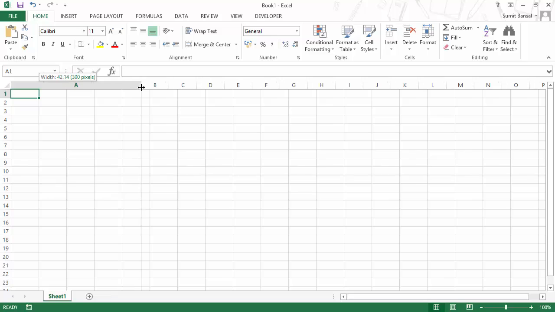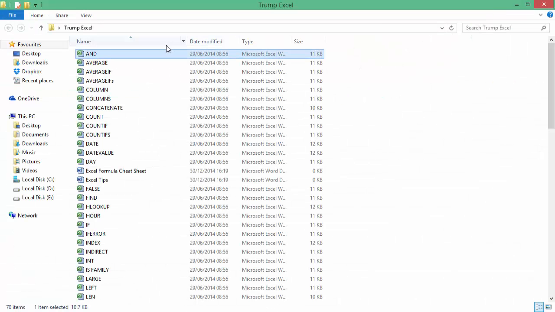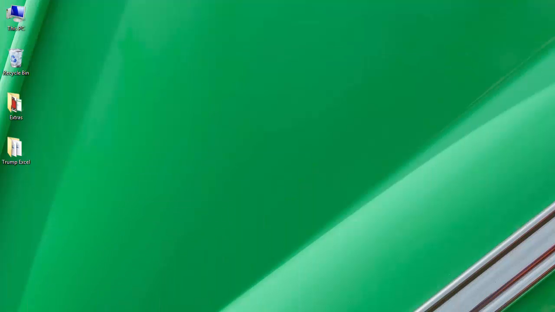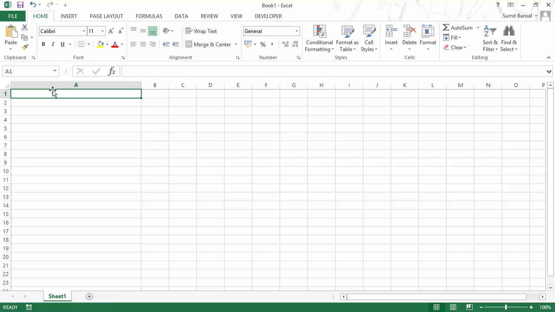The first step is to get the name of the folder in cell A1. Now, the address of the folder, here you only see Trump Excel, but the address would be something like C, user, Sumit Bansal, desktop, Trump Excel and all. So you can simply identify the address and put it here, and at the end you put an asterisk sign. An asterisk sign denotes that all the files need to be extracted.